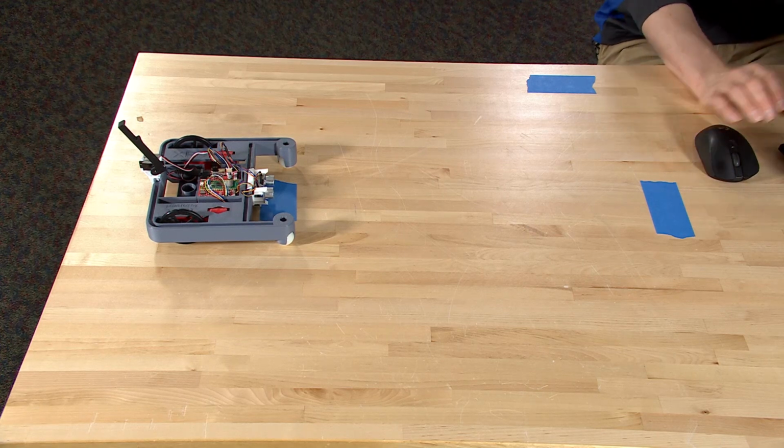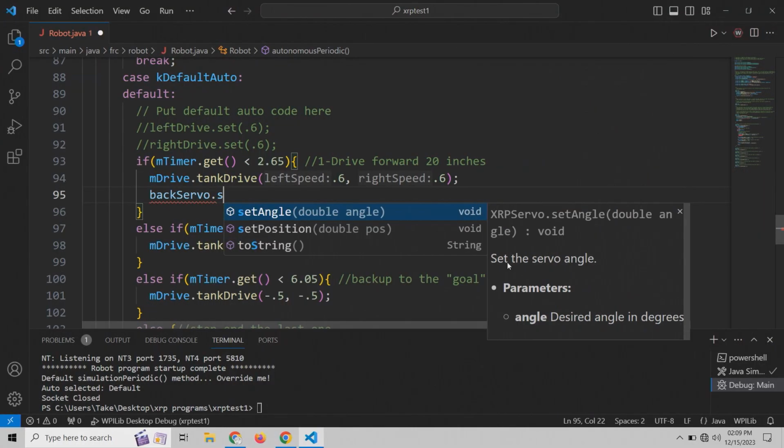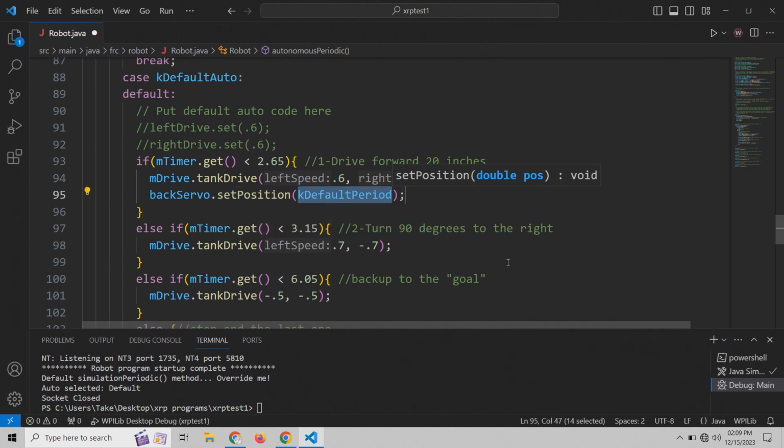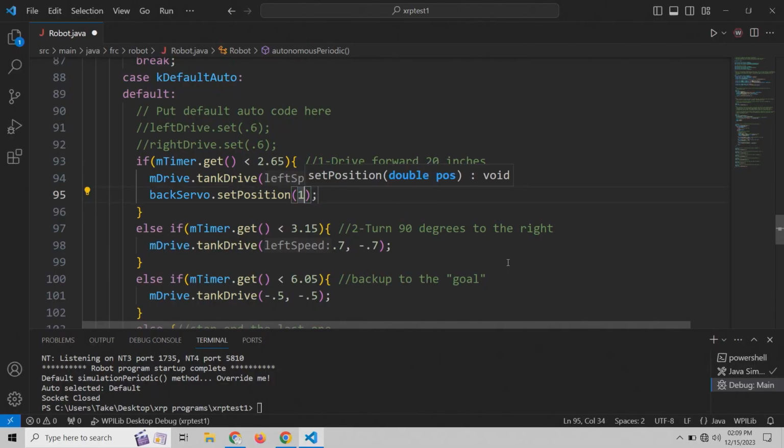So let's go ahead and do backServo dot set position. This time, it's that number between 0 and 1. I don't know which way is inside the robot and which way is outside of the robot. And that's going to be the case a lot of the time when you're programming stuff. So guess what? Let's just guess. Let's say outside of the robot is 0, and then 1 would tuck it all the way inside the robot. So let's try 1. Let's send it a 1. Let's see what happens. That could be completely backwards. I don't know. We're about to find out.